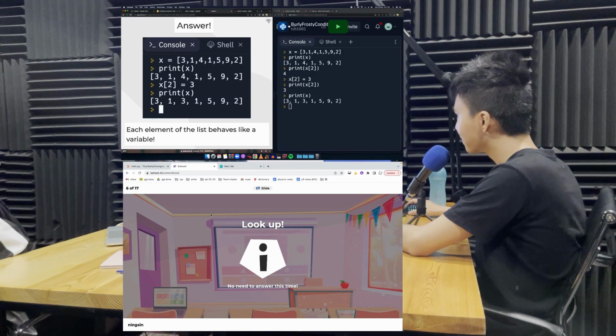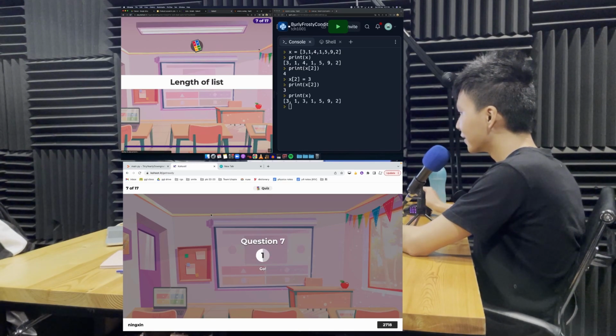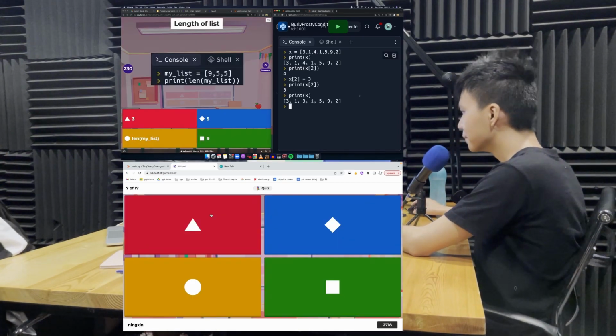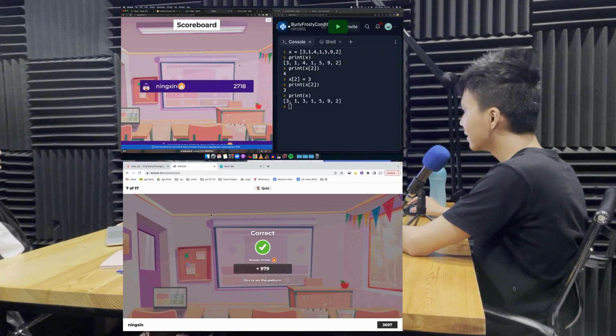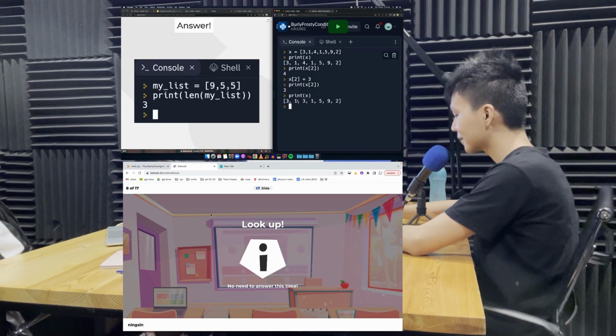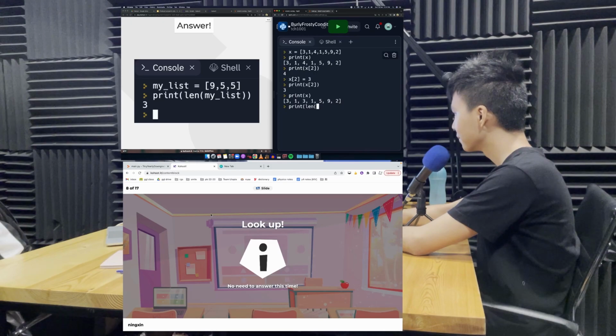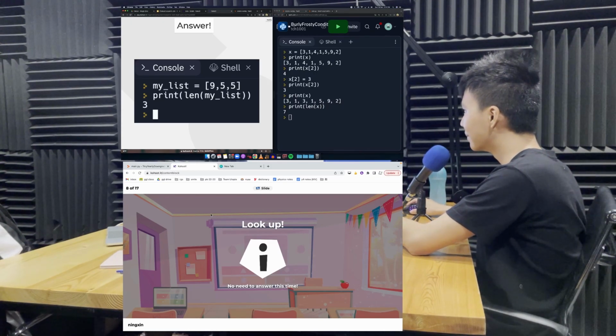Okay, so what if I want to find out the length of a list? Length of the list is very simple, it just returns you the length of the list. In this case, if I print length of x, can you guess what the output is going to be? 7. Yep, correct, 7. Just how many elements are in the list.